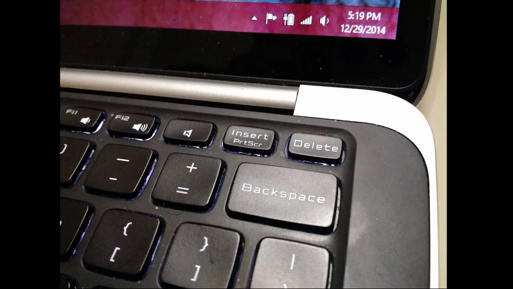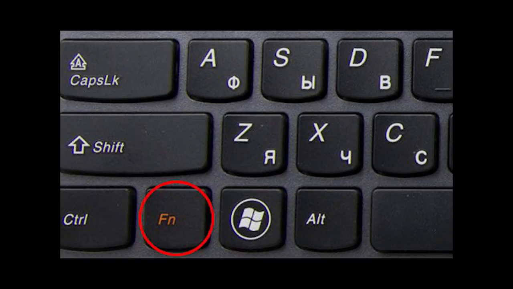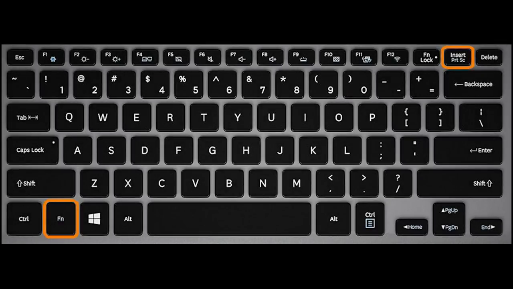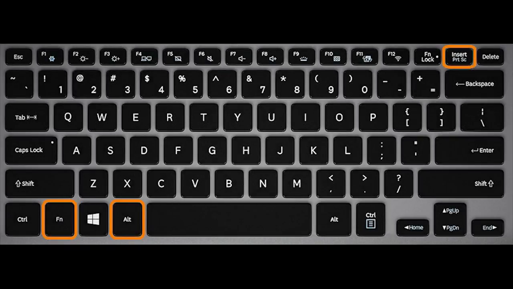In some Windows laptops, the print screen button can also work for other functions, for example as the insert button. Such laptops usually have an additional functional key, FN. If that is your case, press Print Screen plus FN to take a screenshot and save it to clipboard. Alt Print Screen FN to take a screenshot of the active window.